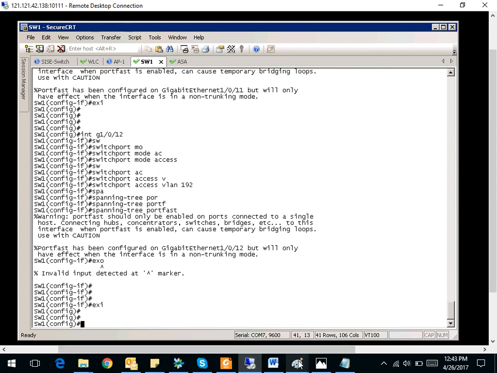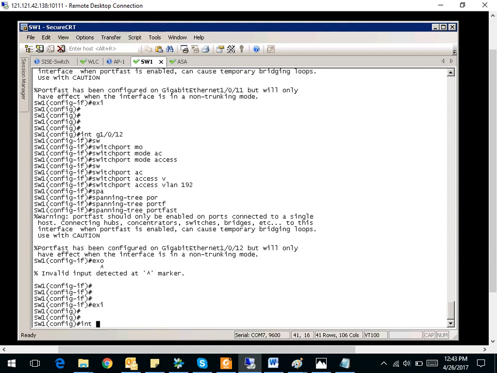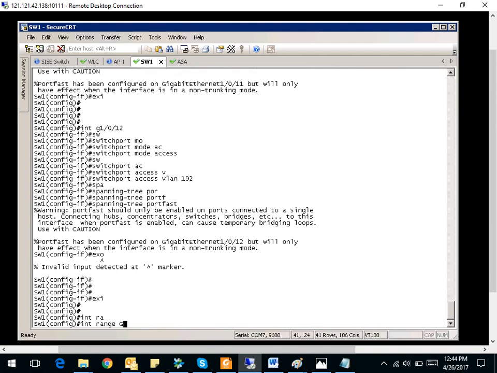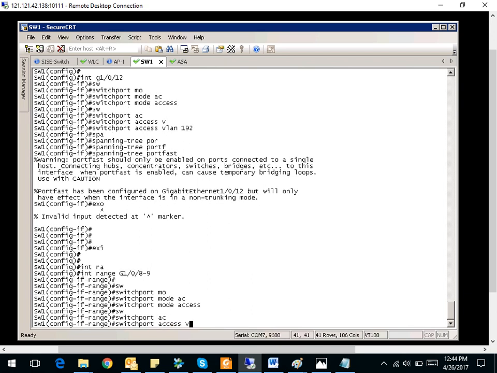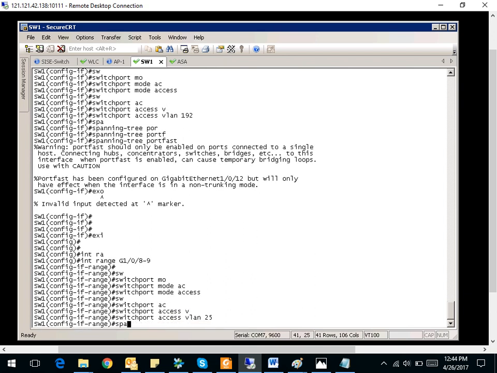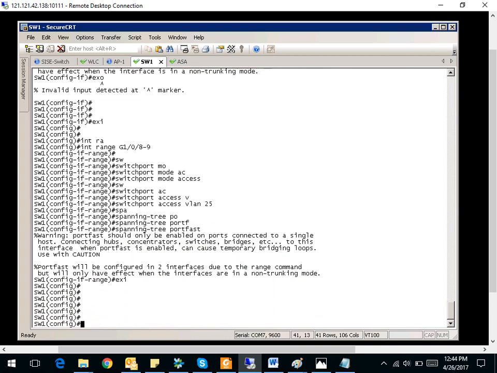Next is the redundant interface, which is G00 and G01. Interface port channel, 25, redundant, no, not port channel, 25. Okay, so interface range G10/8 and 9. Switch port mode access, switch port access VLAN 25, spanning tree portfast.